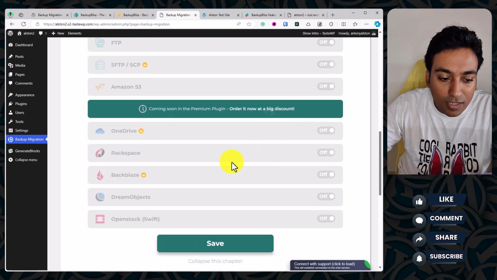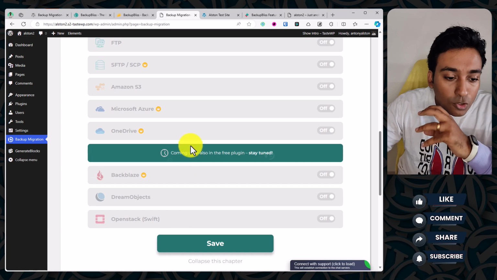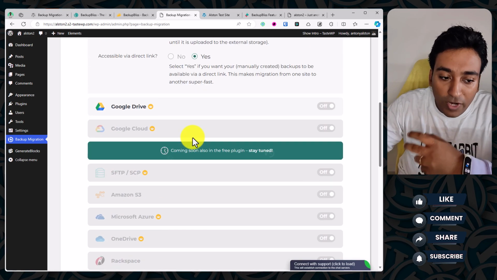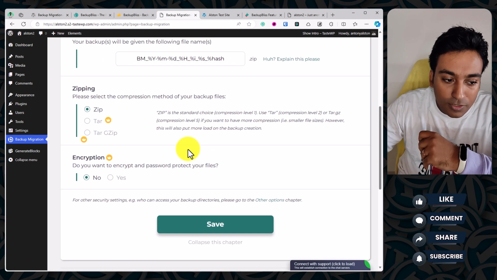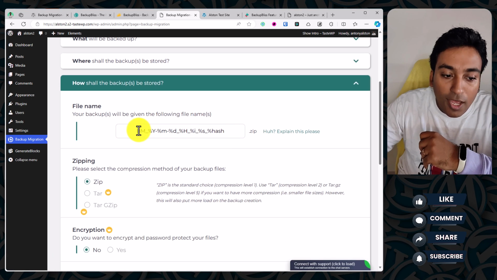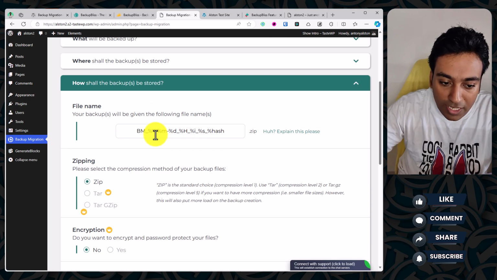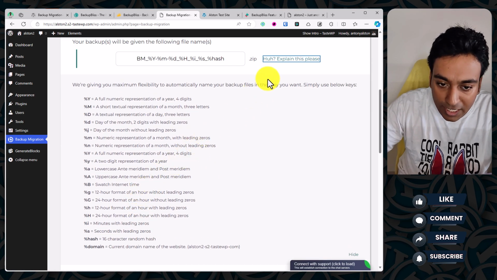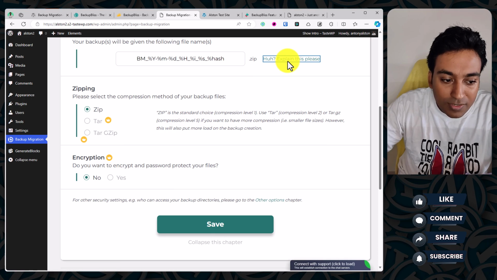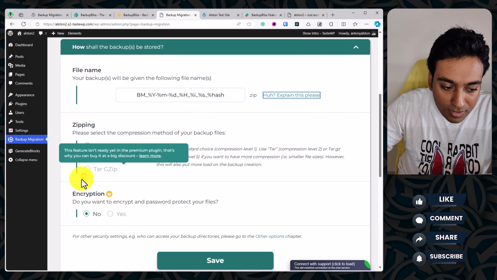Apart from them, all these are coming soon, so these are not yet available. Even if you have a premium plugin, you won't be able to access this right now. Only when they develop them will you see access for all these options. How shall the backup be stored? It shows other options, like we can also format the backup name the way we want, with different year, month, all the variables available here. You can click on this and it will show you all the different variables available. Zip is available with the free version, and tar is available as premium, and tar zip also in premium. But you notice that it is still not ready.